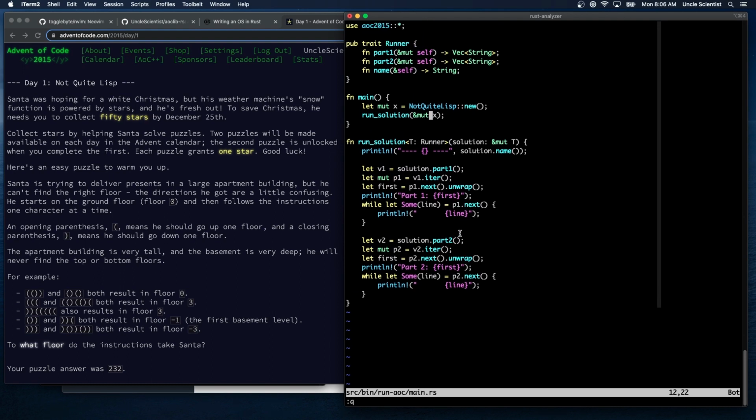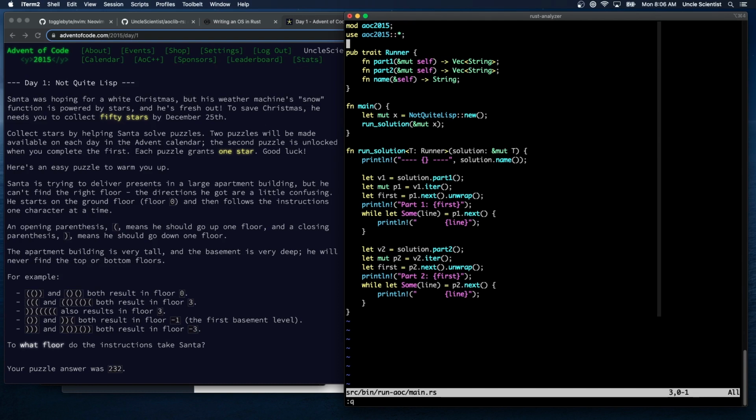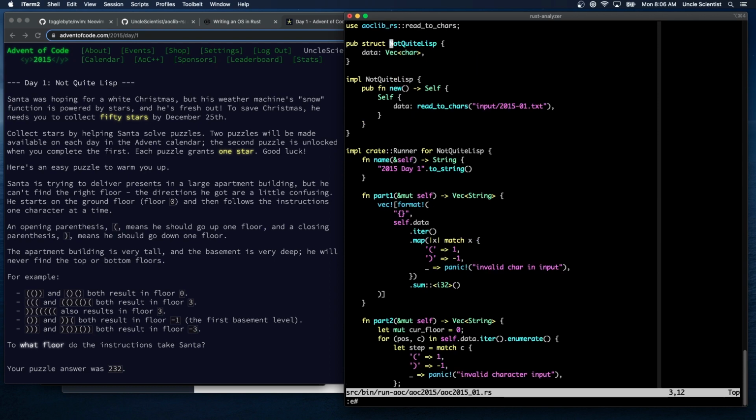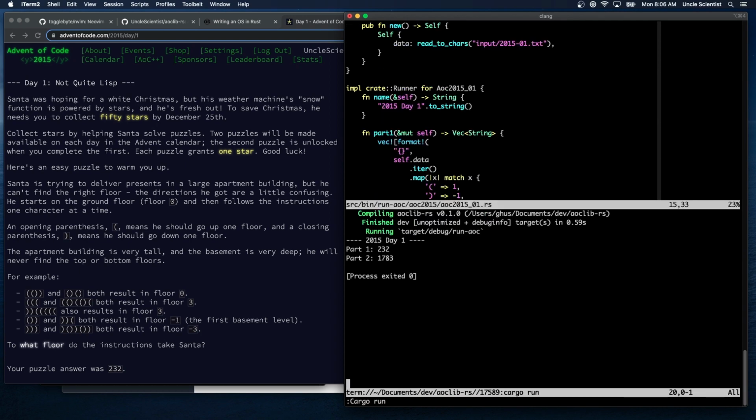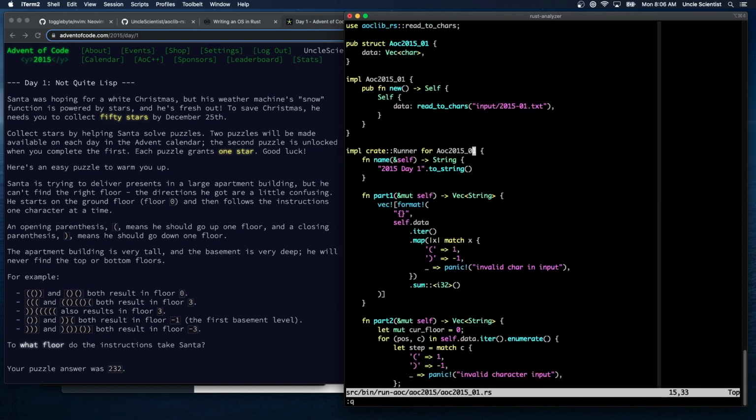Now I want to be able to calculate how long it takes, but these are so fast that it's not going to really help. The other thing is that I don't want to do it this way. I'm going to change the name of this, and I'll just call it AOC 2015-01. And it wants to have a capital for structs, right? So we'll do that here too. And that should still run. Okay. So I think this is the basic structure now.